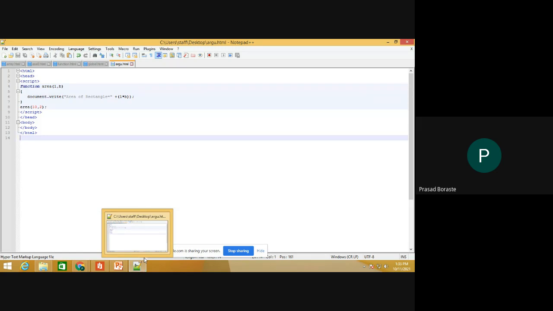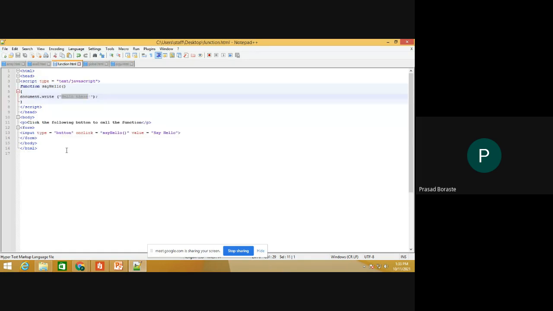Okay, next is calling a function from HTML and a function calling another function. These are the two topics we will be studying about the function. Calling a function from HTML means, the first example I have taken about this is the simple function of calling a function from the HTML. These are all the HTML tags.